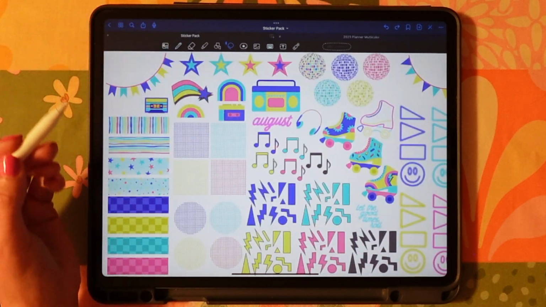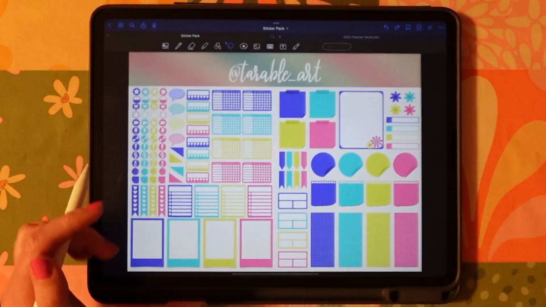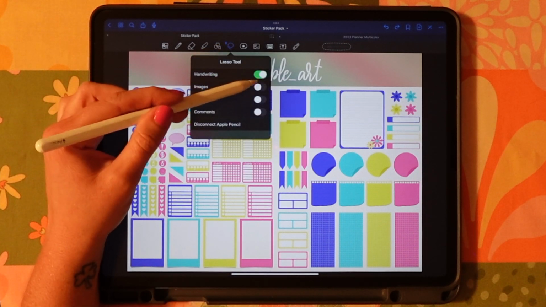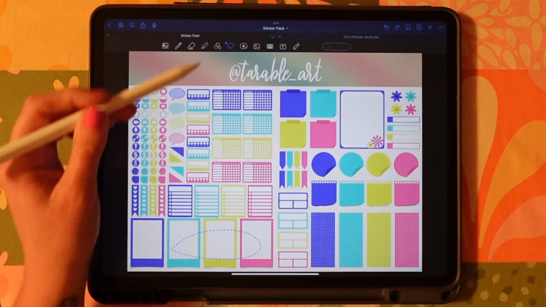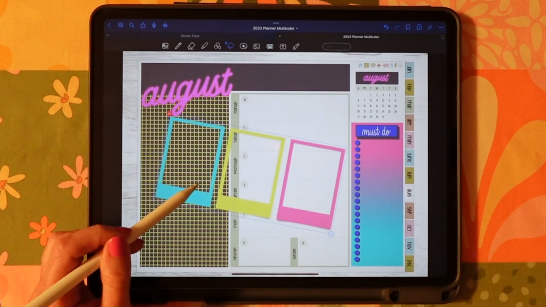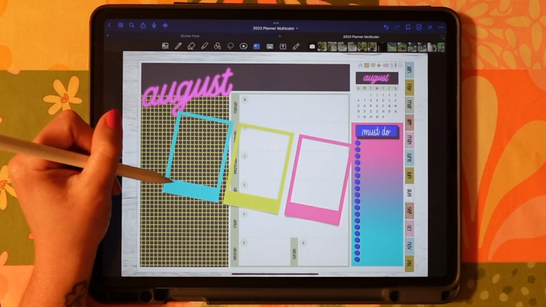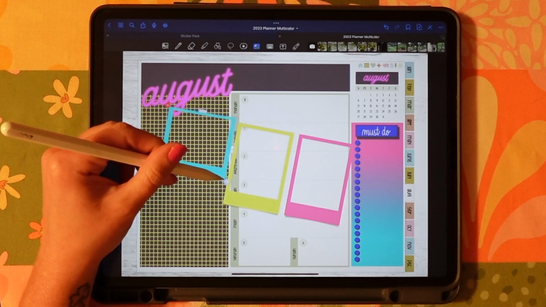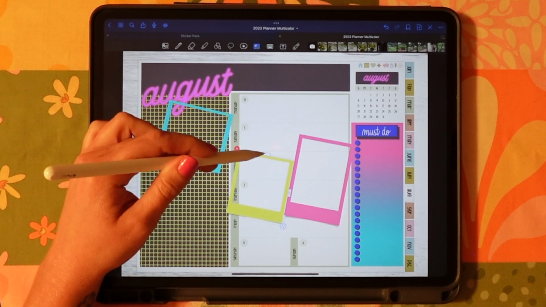I'm going to come back to my sticker pack and I am going to grab probably these two colors. And I'm just going to turn on images and I'm going to select these ones and copy them and then paste them, and I'm going to size them up. And then I'm going to take my image tool here and I'm just going to kind of make them more of this shape, less tall.